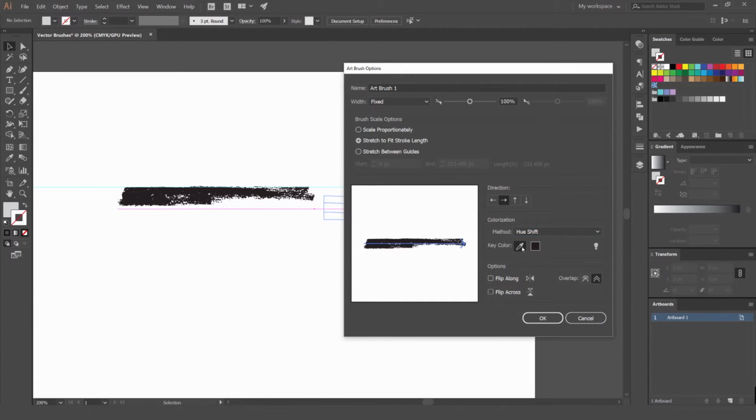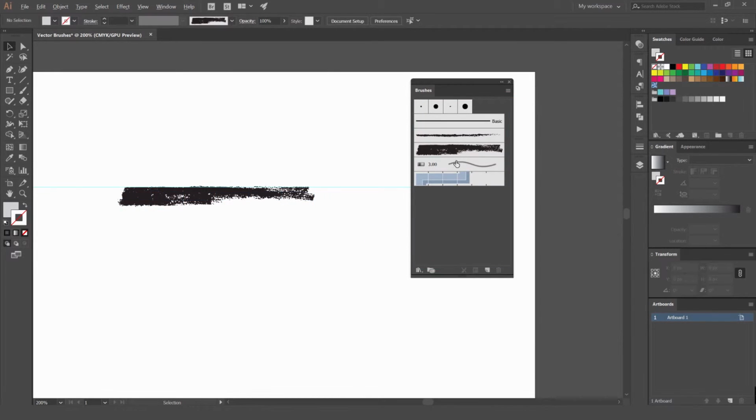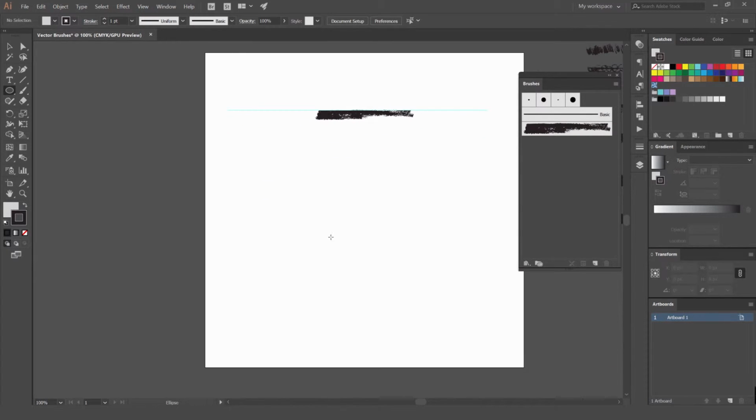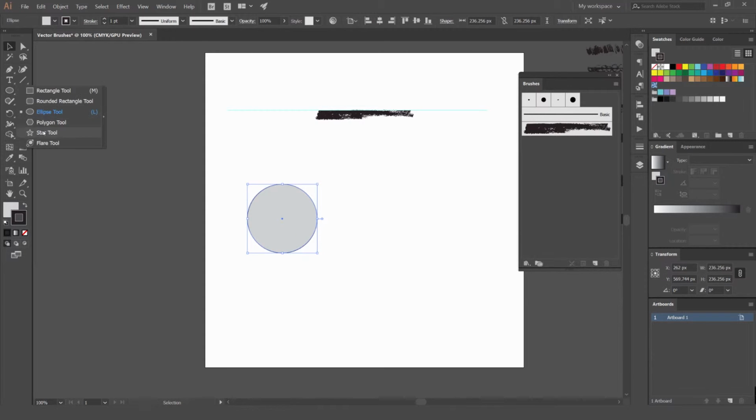And you can also change the color here as well, or you can select the color and use it later on. You can also flip it along as well, and you've got some overlap options, but that's okay. Just press OK now. And you can see now we have our brush saved. I'm just going to select these brushes here and just delete those. So now I've got this brush here, and what I can do is start making some shapes.